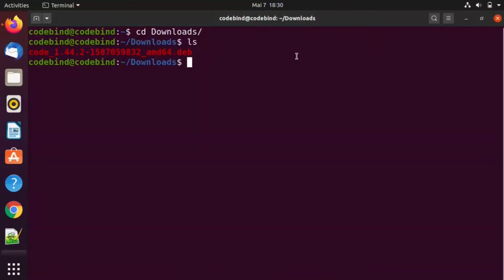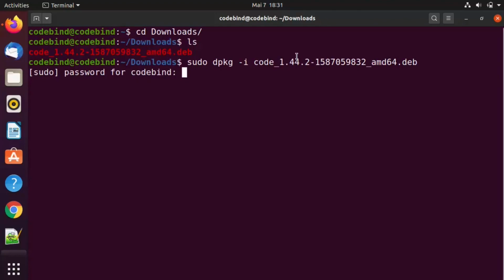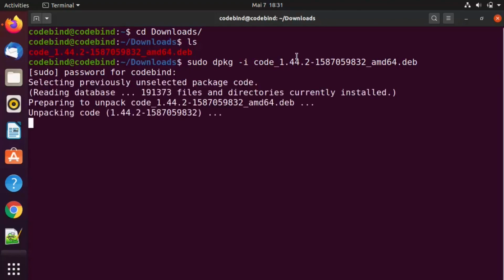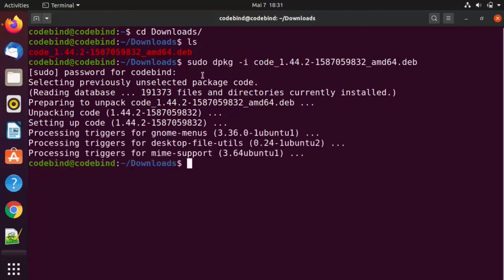Otherwise you have the second choice, and that is via terminal. So for now I'm going to use the terminal to install Visual Studio Code. For that you just need to write sudo dpkg -i and the name of the file, and then press enter, and then give your Ubuntu login and password, which is going to start the installation of Visual Studio Code on your Ubuntu operating system. So now you can see everything is done. Once this command is finished, you are ready to use Visual Studio Code.